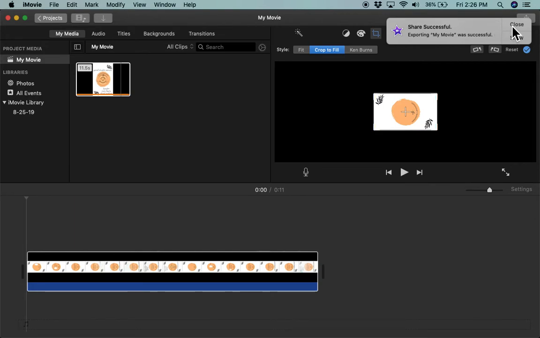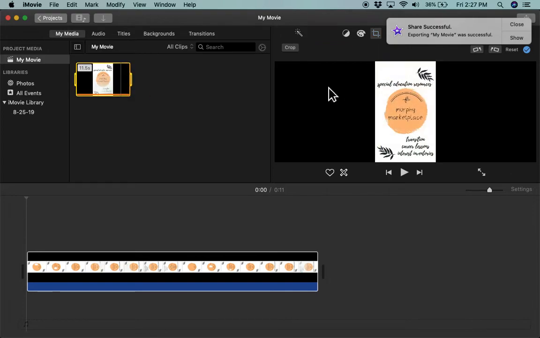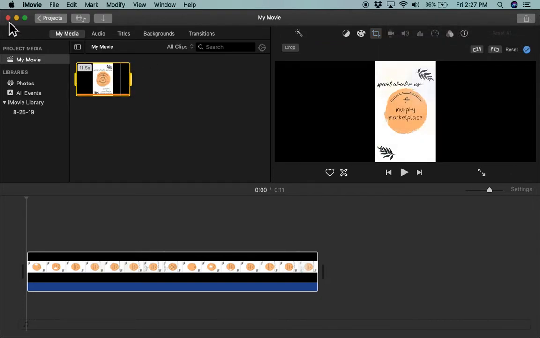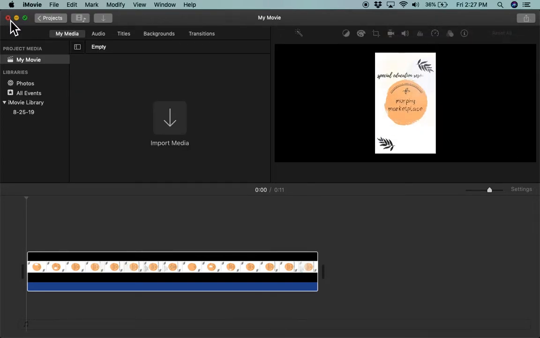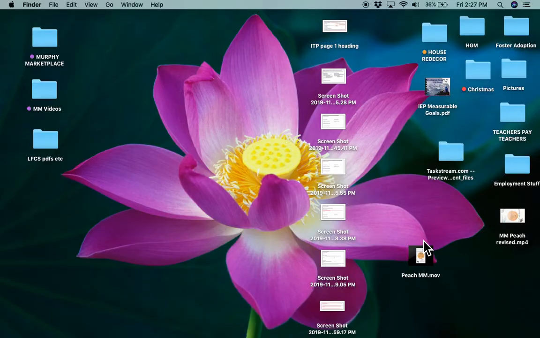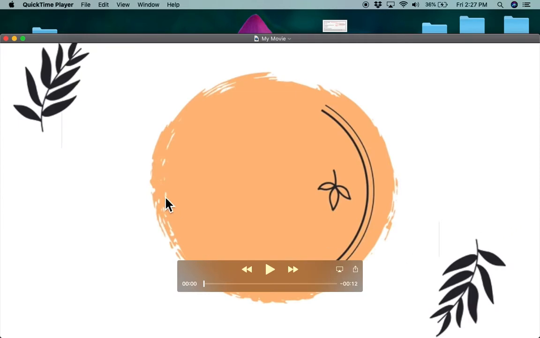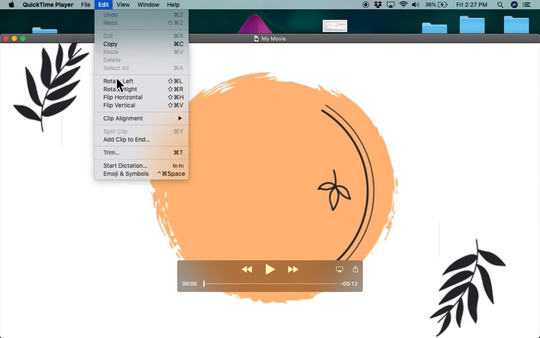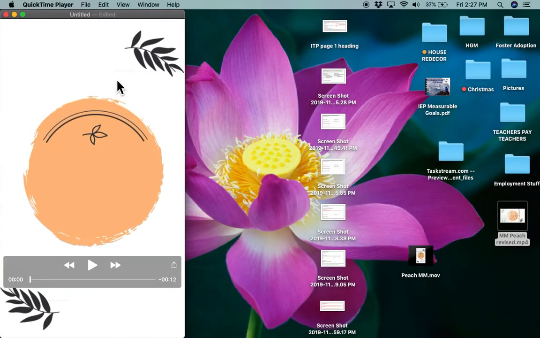So it seems silly to turn it to its side, but essentially you're doing that so you can crop this black part out, okay? Close out iMovie, and then here's my revised one on its side. I'm going to reopen it. My Mac automatically opens it in QuickTime. Well, now it's on its side. So all I do is click Edit, rotate to the left, and look, it's standing back up the way I want it with no weird stuff around the side.